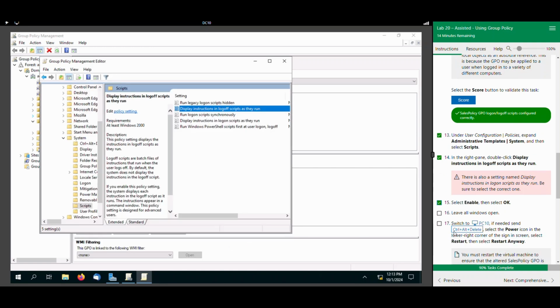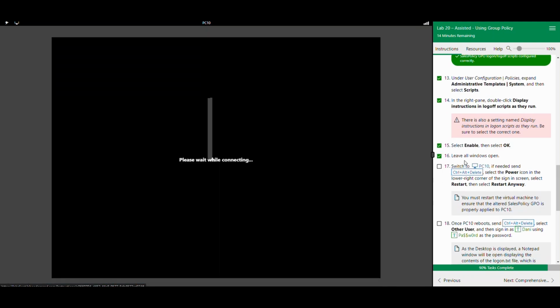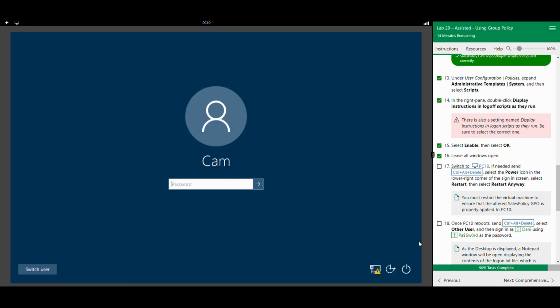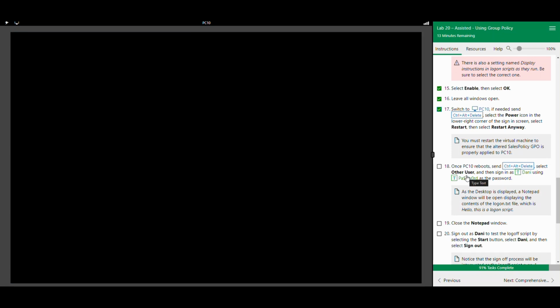We can leave all the windows open, and now we want to select PC10. I'm clicking on the quick link here, and now I'm going to select Control-Alt-Delete. And even though I have a user logged in, I'm going to click on the power button icon here, and I'm going to select Restart. And yes, you want to restart anyway. That is step 17.